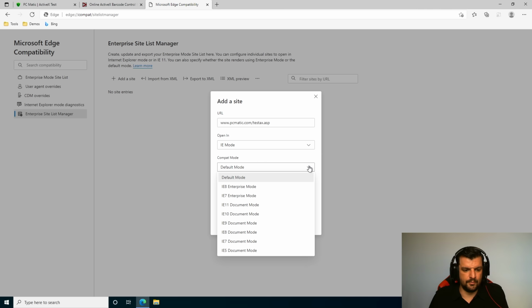And then compat mode. Now, one of the most common questions we've gotten from customers is, this is kind of a long list. There are a lot of options here. What do they mean? Why would I choose one over another? What do they do? All that kind of good stuff. So I'll briefly touch on some of that.